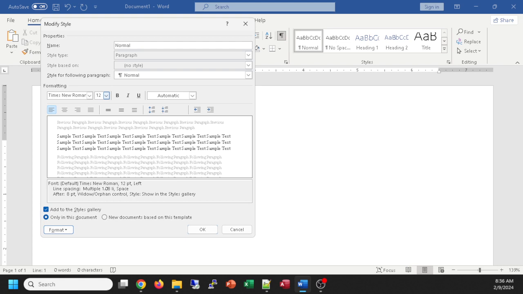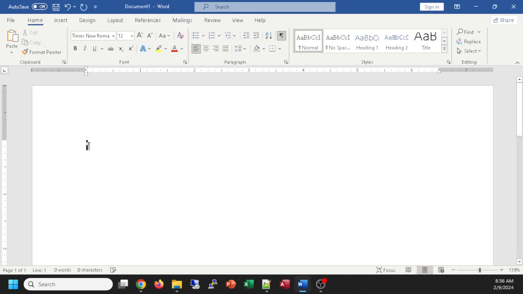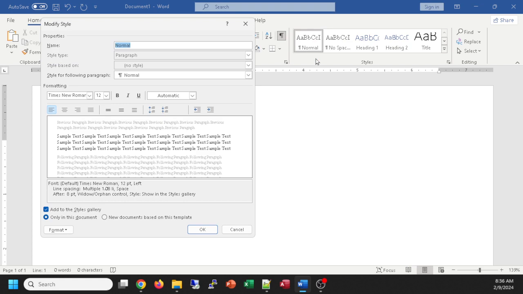Make sure we got everything right. We change it to 12 Times New Roman. Yeah, only in this document. And let's click OK. Now that hasn't changed where we're at because we had already decided we're 12 point Times New Roman. But if we ever decide, oh, I want to make sure that whatever paragraph is in there, if I change it to normal now, it will make it 12 point Times New Roman.